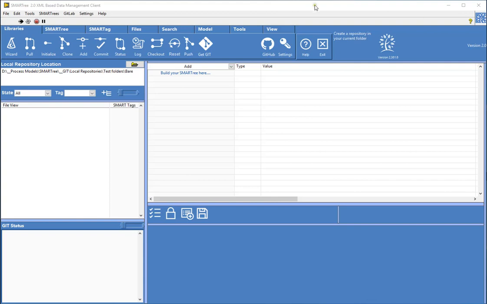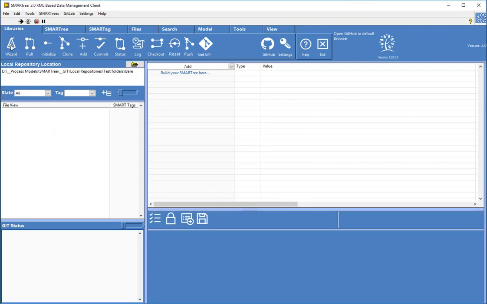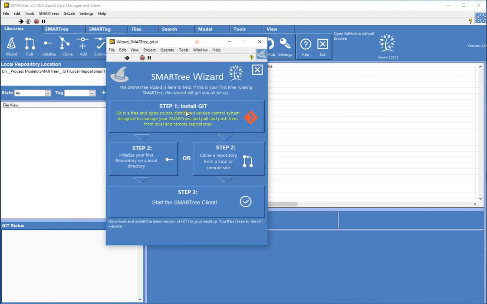Hello. In this video I will show you how to get started with the SMARTree client. When you install SMARTree Bear, you're going to see something like this. For the very first time using SMARTree, you are also going to see a pop-up window called the wizard, and this wizard looks something like this.